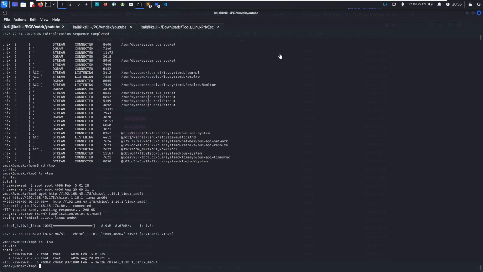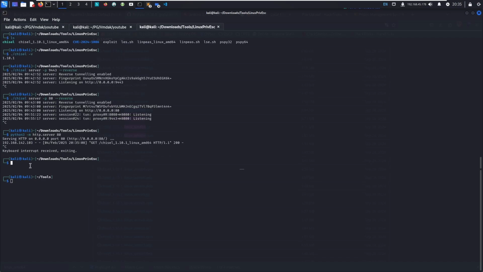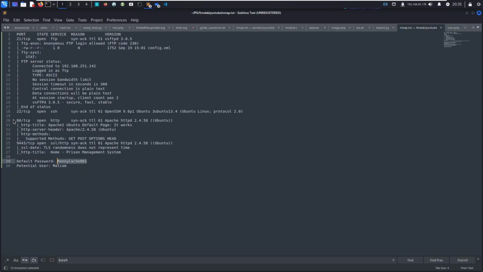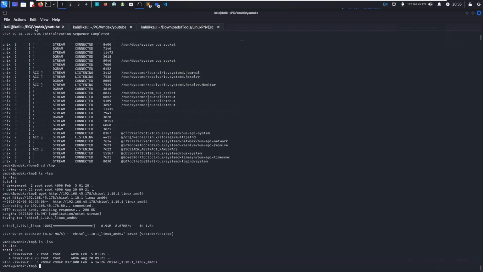Now we need to start our chisel server, and we're going to set our chisel server to port 80. I'm going to use port 80 because port 80 is open on the nmap scan. So this is pretty much our reverse shell. So let's go ahead and start that.